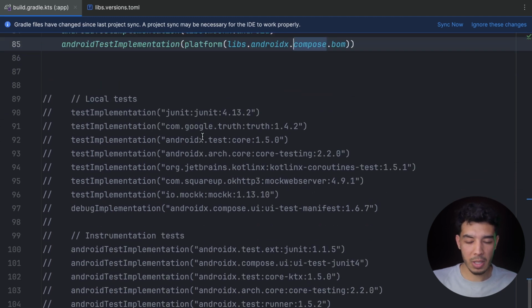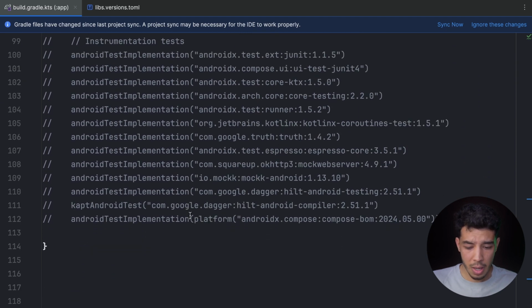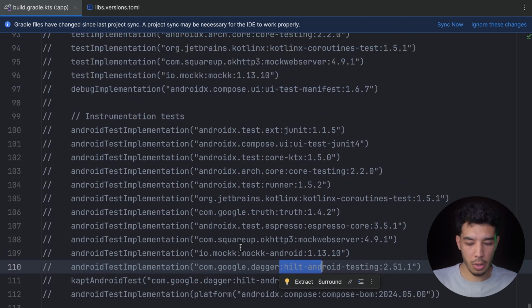Of course, we also have some Dagger dependencies, but in this video we won't need Dagger, so I just didn't include them in here. But as you can see, if you come here, we have this kapt androidTest that has Dagger in here and also Dagger. So we'll also see how to actually test with Dagger.